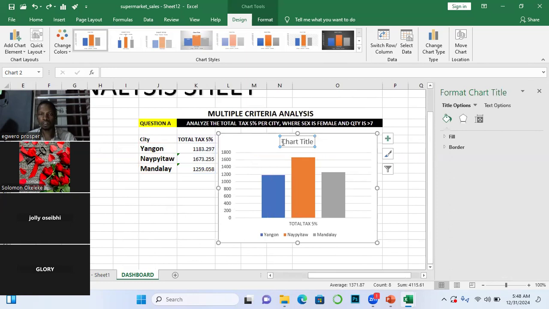Double click on it or highlight the letters and type. So this graph is plotting city against total 5% tax. I can format it also by clicking on this frame, then go to your field, then from your field, choose a color.